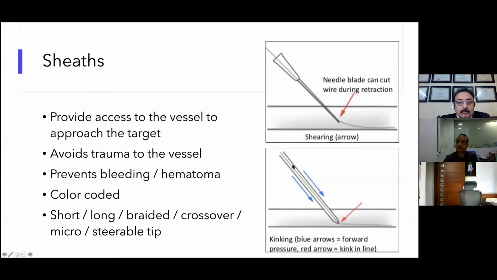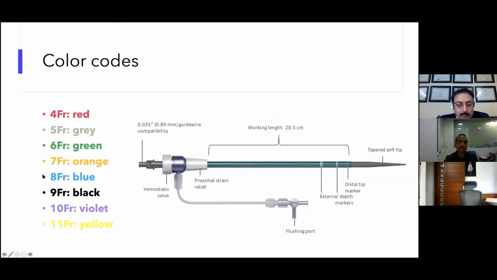Place the sheath closer to the skin, so that if it is at an acute angle like this, it can keep hitting the posterior wall of the artery and cause a dissection. So these are the color codes, and once you start using them frequently, you will easily recognize what color is what French. Important parts: this is the flushing port.